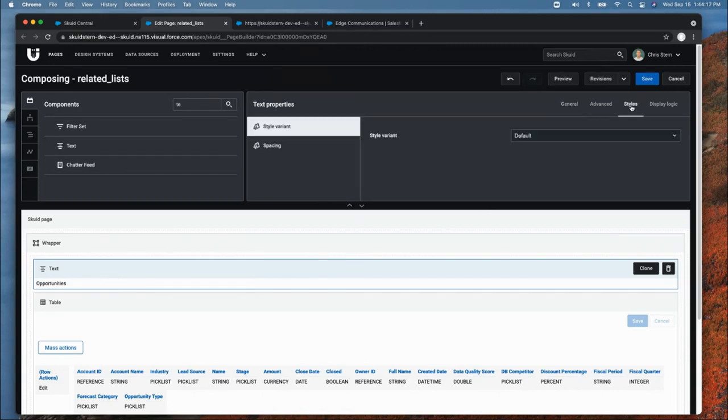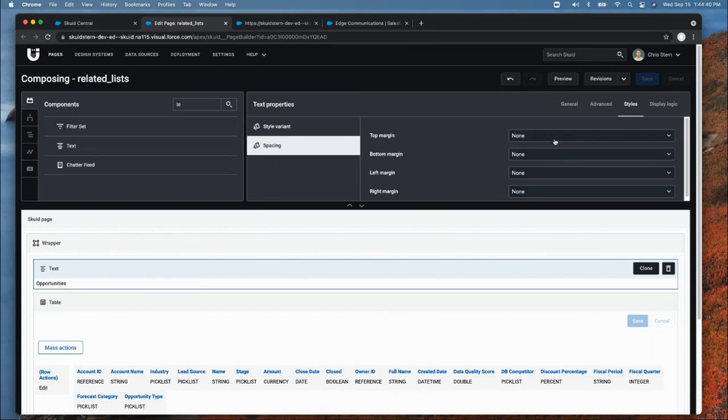So under the styles property, this again is where we're tying back into Skuid's Design System Studio. You can create many variants of any sort of font sizes or bold weight of the font that you want, and then leverage those from here. I'm just choosing our medium variant, which makes this a little bit larger, and then I'm going to add some spacing on the top of this of 8 pixels.